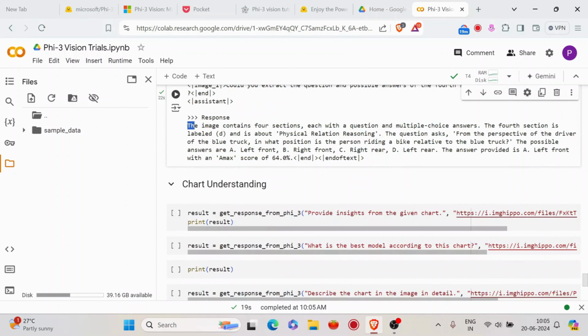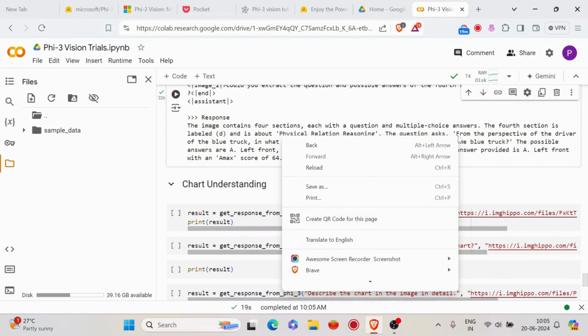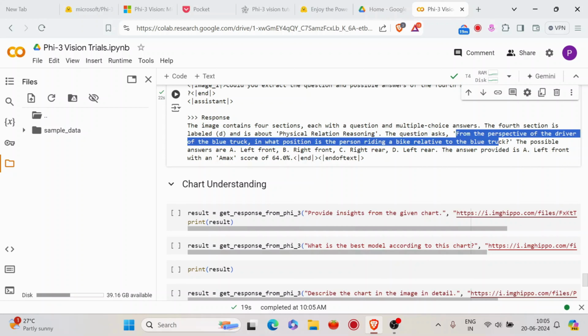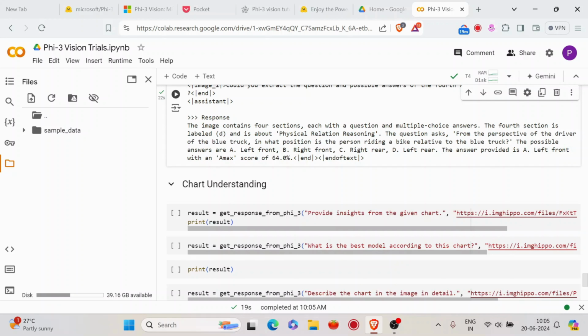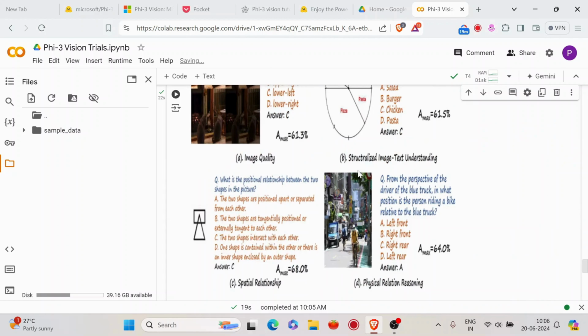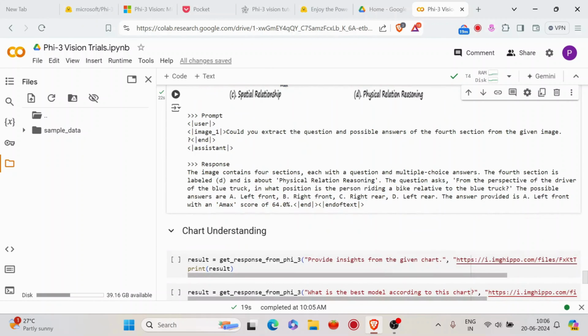You see, this is the model's response. And yes, in this case, if you see, it has extracted the question from the perspective of the driver of the blue truck. In what position is the person riding a bike relative to the blue truck? And the possible answers, all the 4 options, and the answer, and also the math score. If you see the image, that is exactly what is there here, and it has extracted it along with the question name. So for this section, it does this correctly.